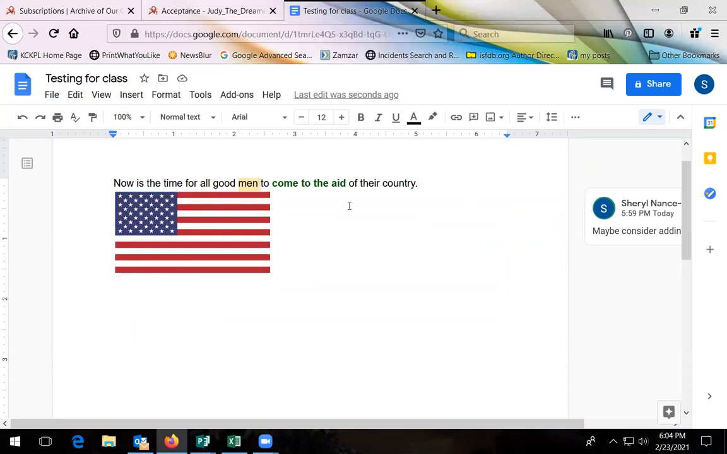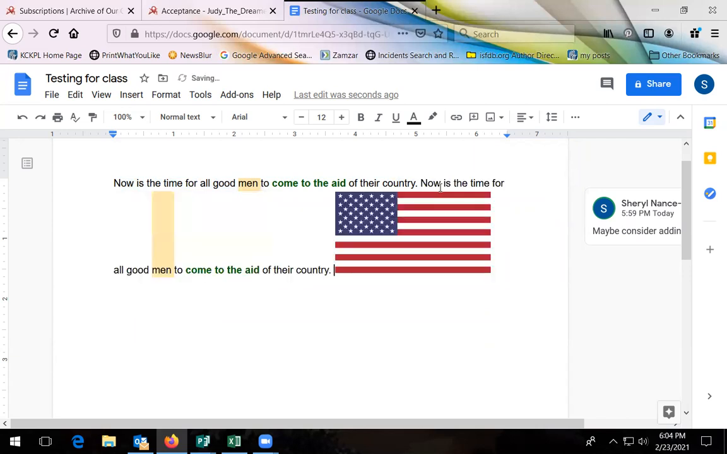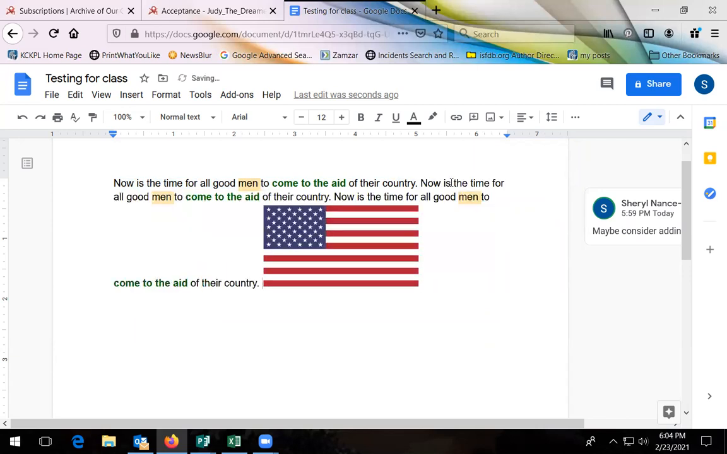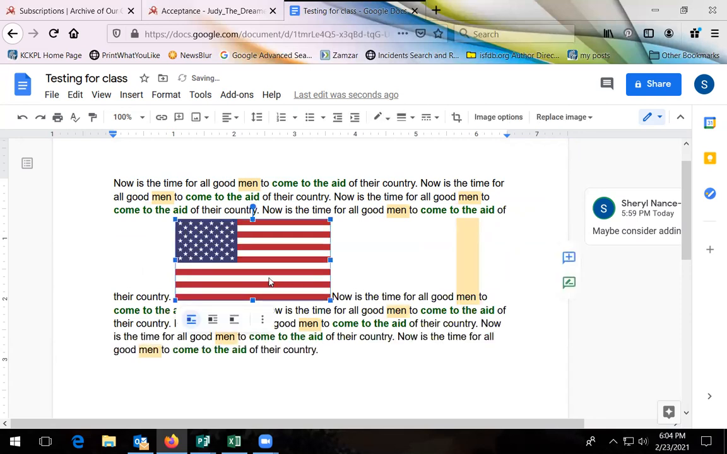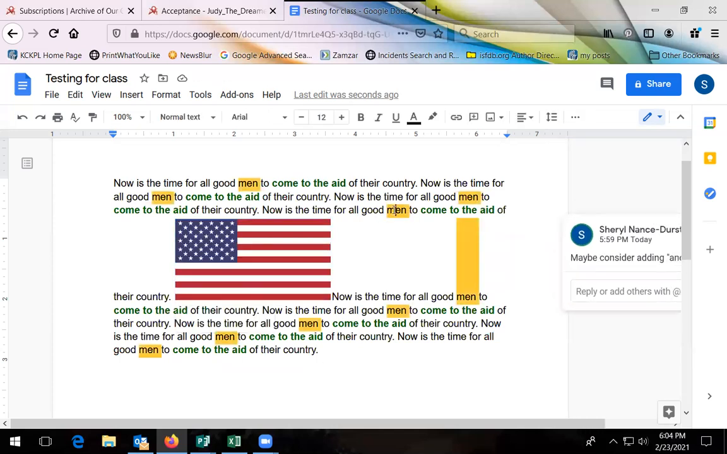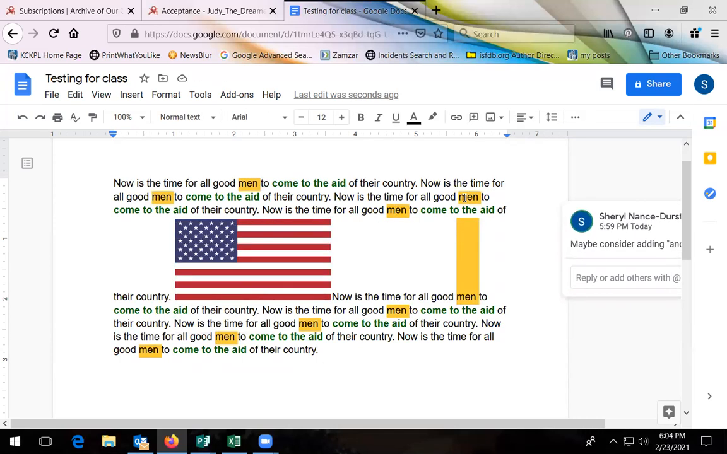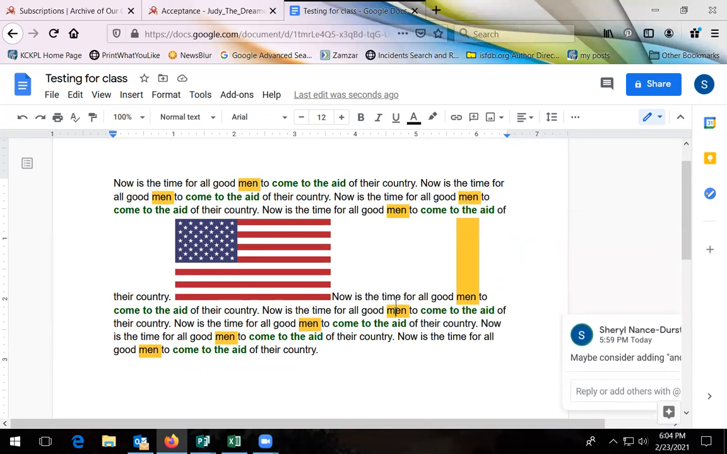I'm going to show you because I'm going to put in more text here. Let me copy and paste this several times. Okay. So I just copied and pasted it around there several times. And you'll notice when I copy and paste it, it copies and pastes the comment too, so that the comment moves with the word, by the way.